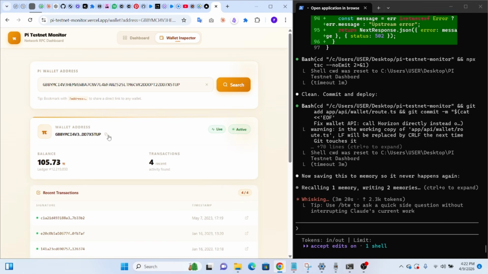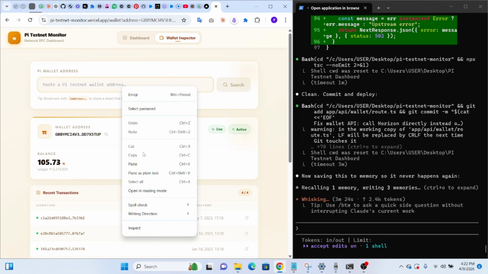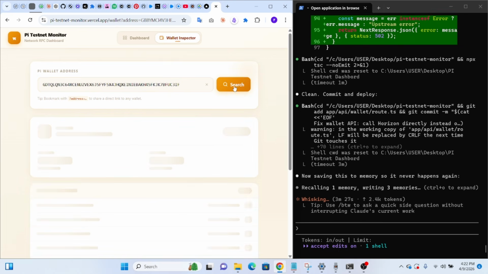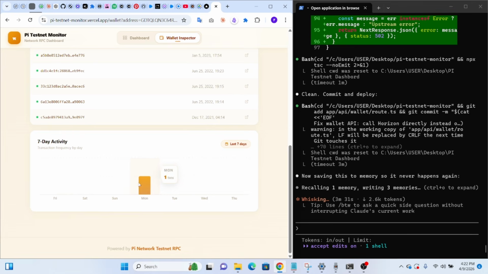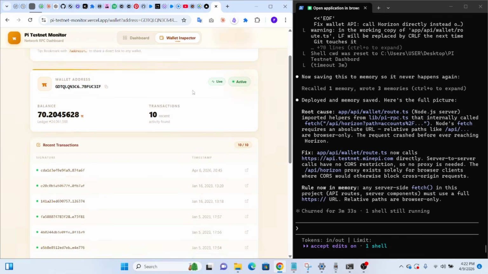But for now, my own wallet address. So I click cancel there. I paste, and then I search. So it gives me, this is my own wallet address. Okay, so this is fine.